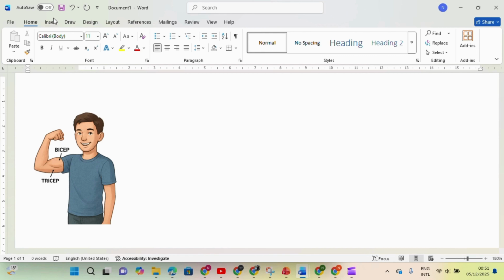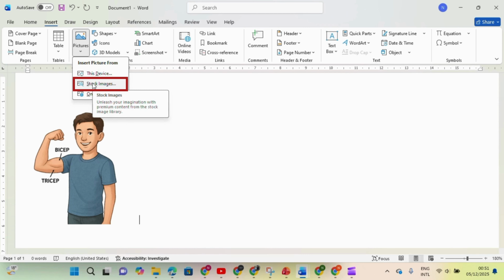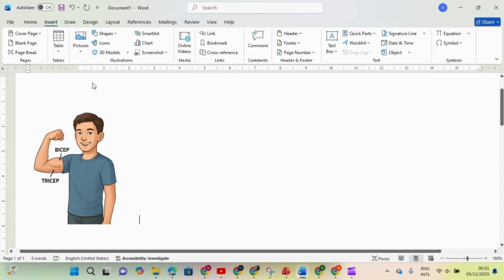Let us now insert a picture from the stock images. So I'll click on the Insert tab, then go to Pictures, and this time I am going to select Stock Images. Stock images are ready-made professional images inside Microsoft Word. So I will select Stock Images.